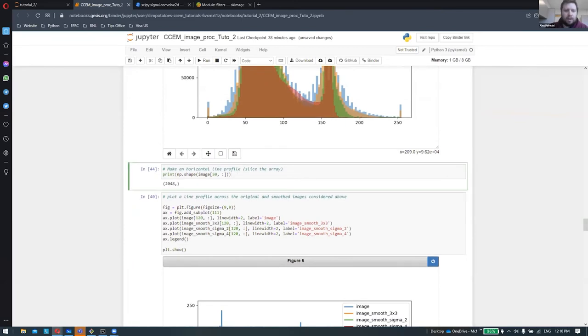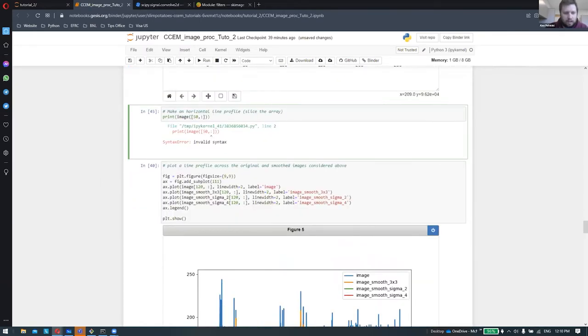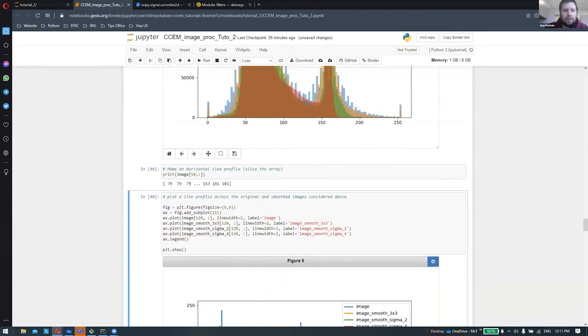If I now print image, 50, and all the elements in the second dimension, invalid syntax. What did I do? Yeah, this parenthesis doesn't exist. Now you see I have a list of numbers in one dimension. This is how you do a basic line profile. This is not an average line profile, I just took a series of data along one line.